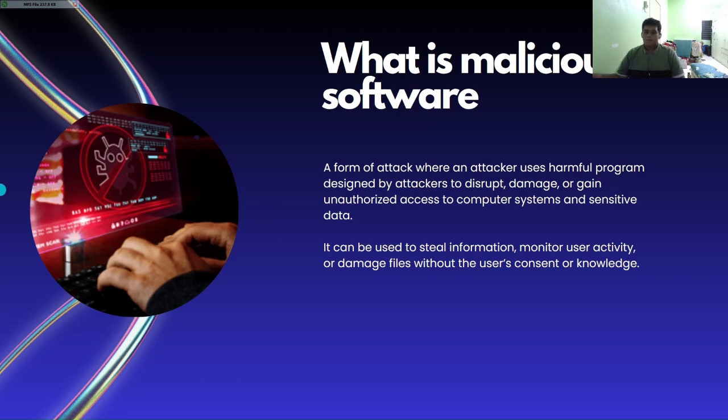First, we got malicious software. What is malicious software? Malicious software is a form of attack where an attacker uses a harmful program designed by attackers to disrupt, damage, or gain unauthorized access to computer systems and sensitive data. It can be used to steal information, monitor user activity, or damage files without the user's consent or knowledge. Basically, malicious software is harmful software that is disguised as normal software with the purpose of doing harmful things to the user.